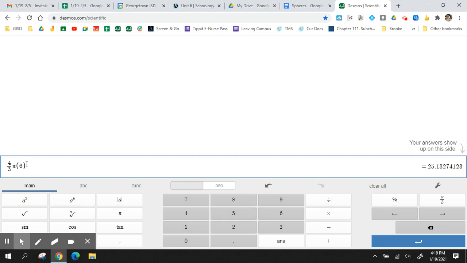To get a little bitty 3 up there in the exponent, I have to go to this one that says a to the b power. And so now I can put a 3 there. Remember, we don't want a 2. So your volume is shown on the right-hand side. It is 904.7786 and so on. It goes on for a while.